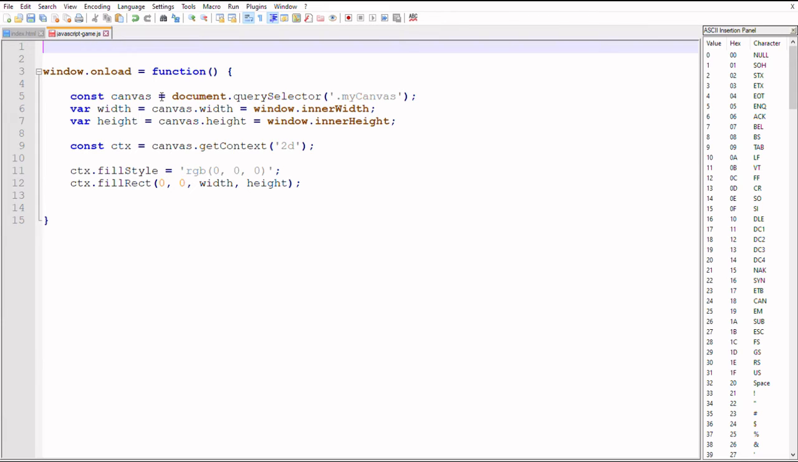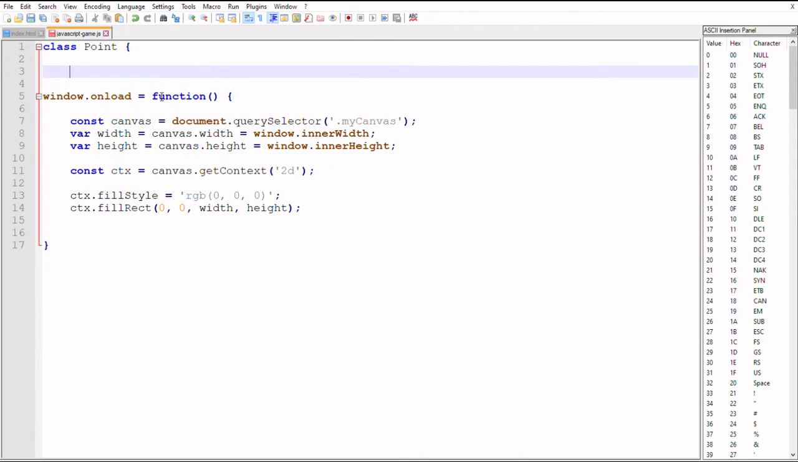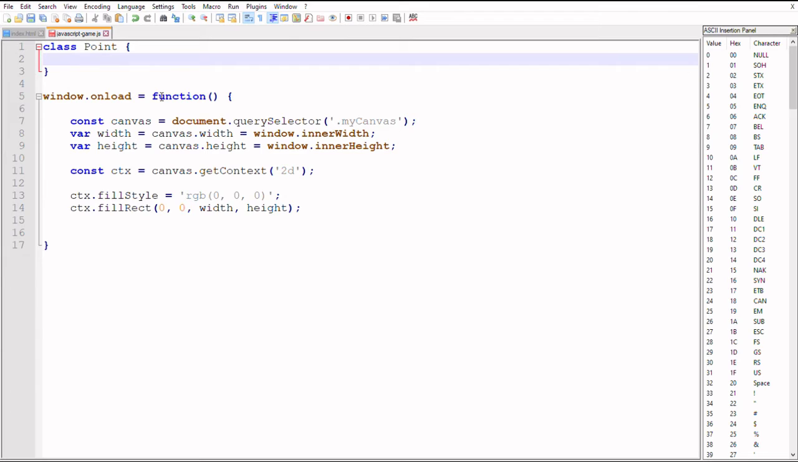All right. So now we're going to make a class here for each of the different points that we want to make on the map. So we're going to call it just point. And this is a class, so it needs a constructor. And we're going to make this pretty basic.